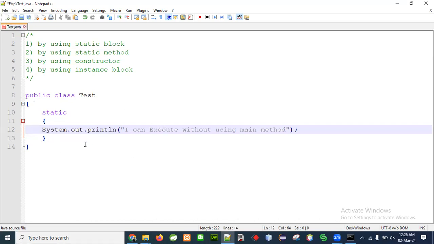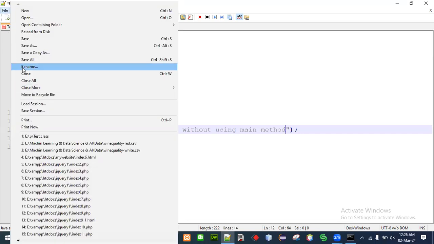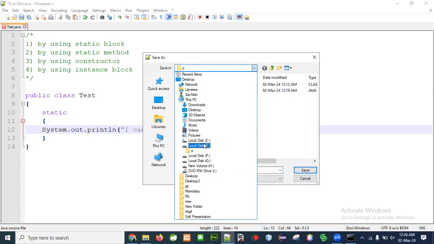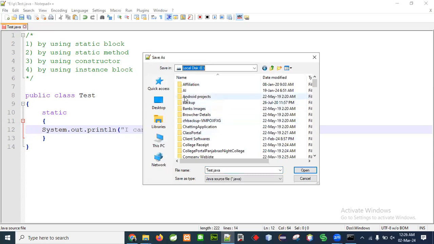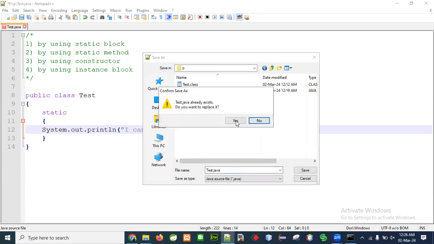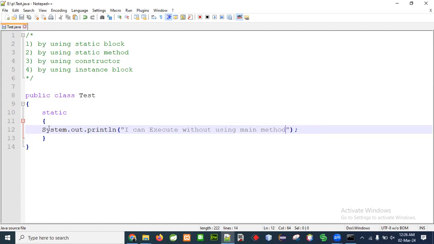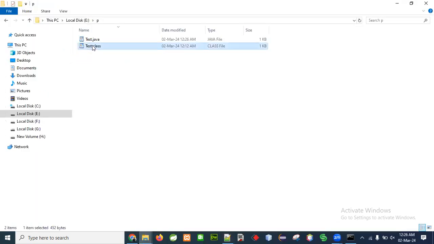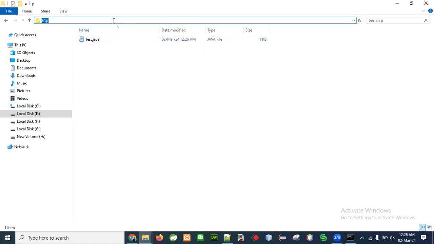Now we will try to compile and start the execution of this program. I am saving this program in the E drive. In my system there is an E drive, and in the E drive there is a P folder. In the P folder I will save this program as Test.java, and I will overwrite the existing file. Now I can start the execution.